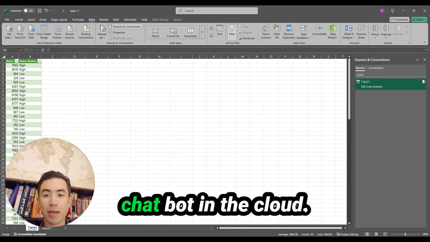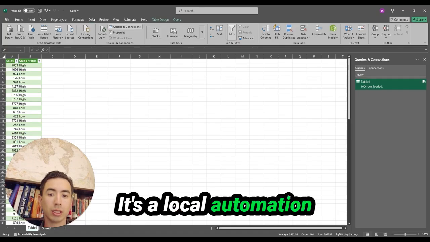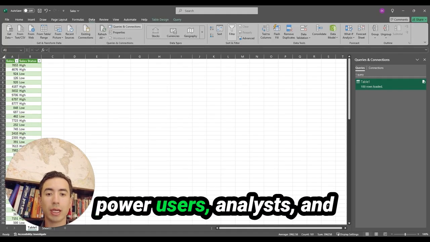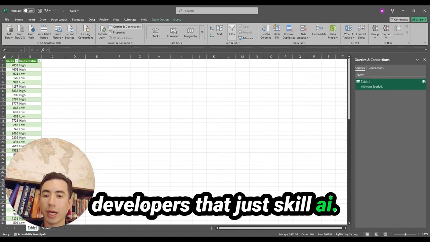So this isn't just a chatbot in the cloud. It's a local automation layer designed for Excel power users, analysts, and developers that could scale AI.